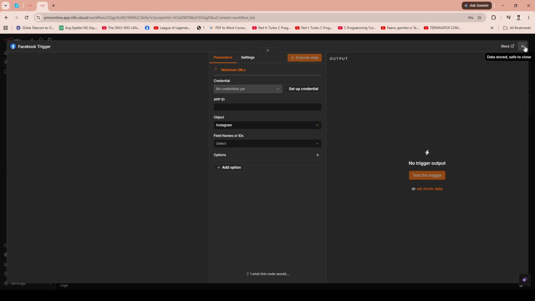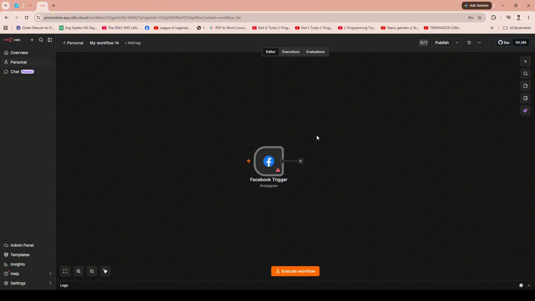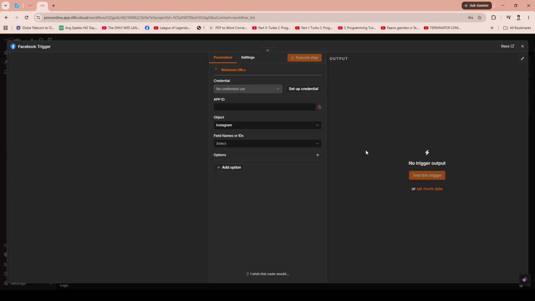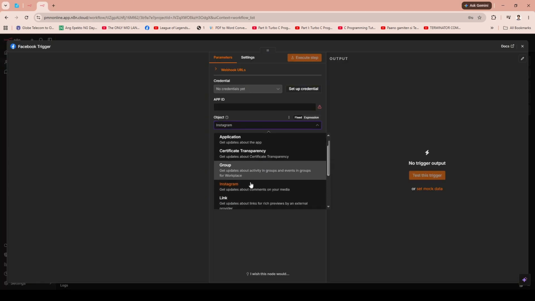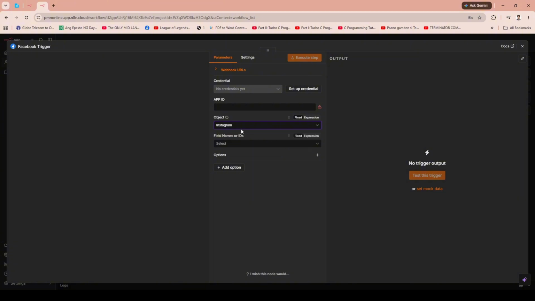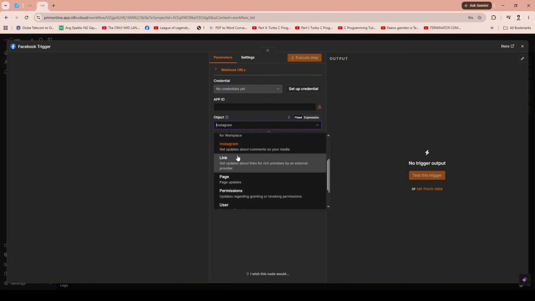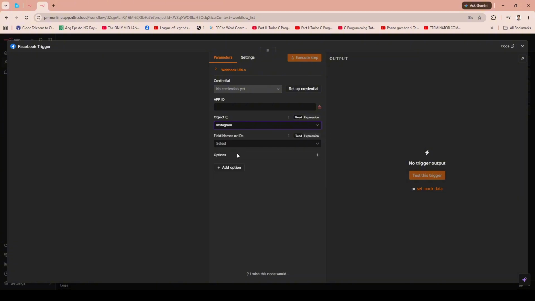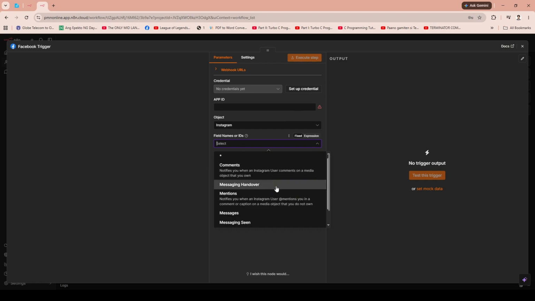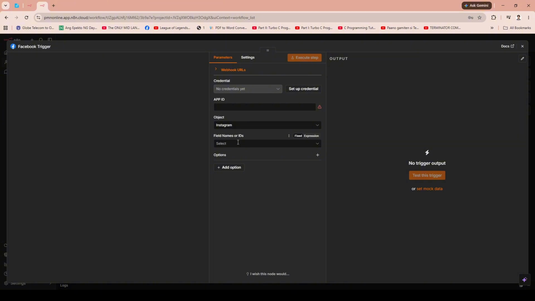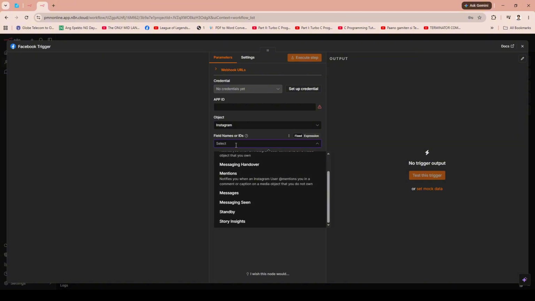automation capabilities. Once you've added the Facebook trigger node, the next important step is to specify the node's object to Instagram. This is a critical action because it ensures that our trigger node is finely tuned to respond to Instagram-related events. By selecting Instagram as your object, you're honing in on the specific activities you want to automate or track on Instagram. So make sure you don't skip this step. Select Instagram as your object.